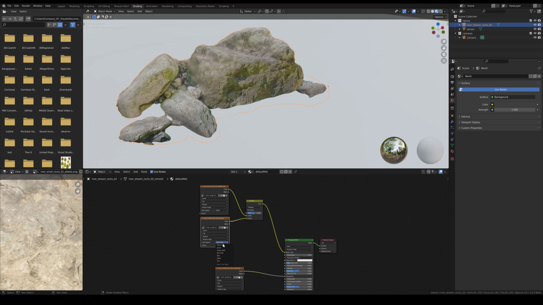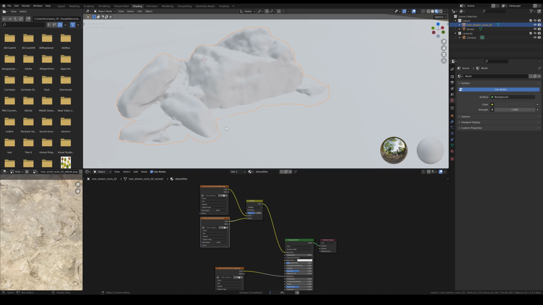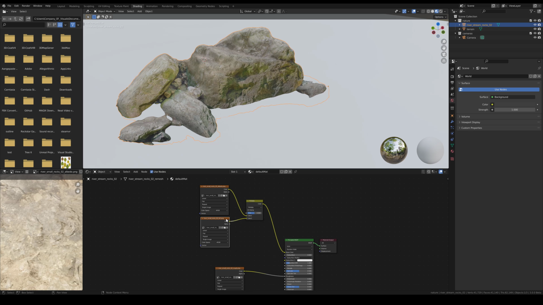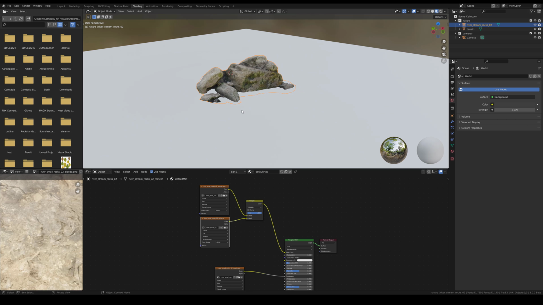So you can choose to go for sRGB, then you will have a more colorful model. But using non-color is purely for the shadows. So it's a very small effect. Maybe it's a little bit more visible now. You use the slider. You can see the difference. So this looks good to me.